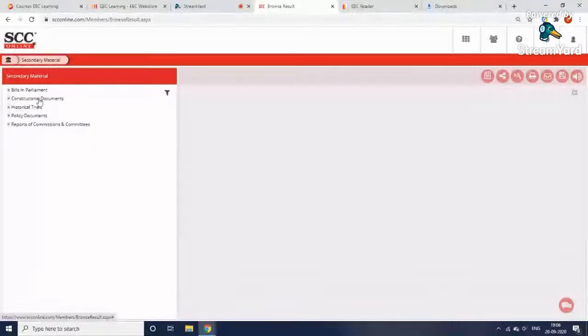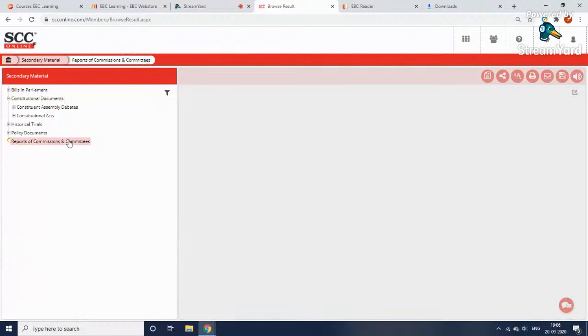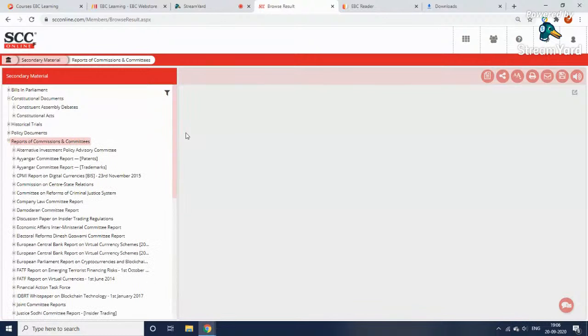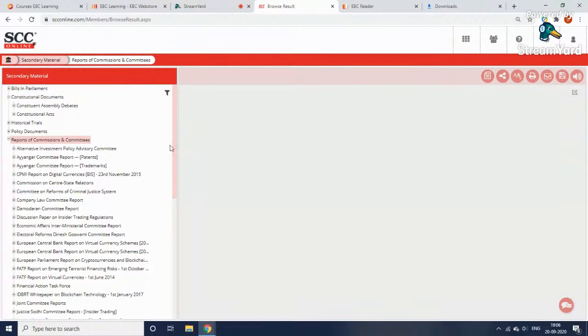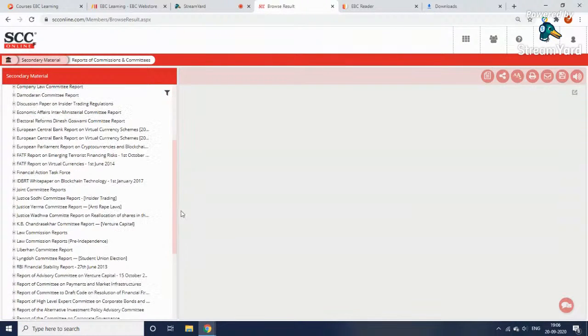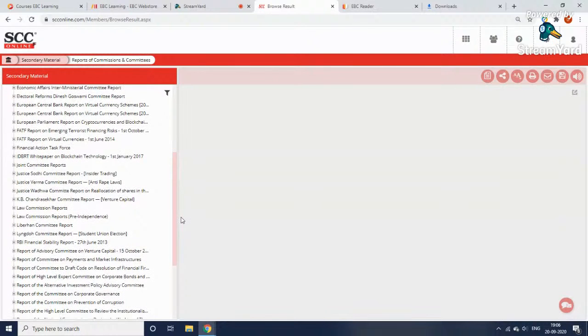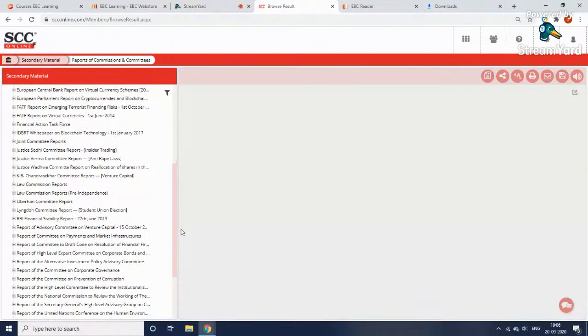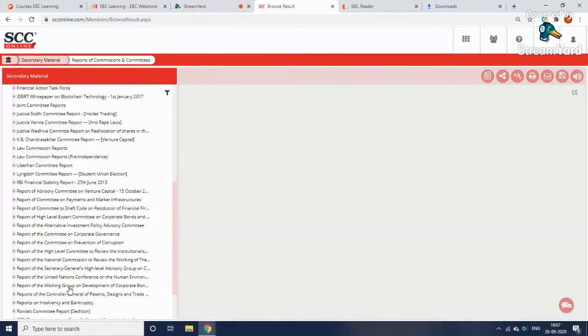So this is the bills in parliament, the constitutional documents, and the constitutional assembly debates, and all of this also appears when you're doing the word search. That's the best part. So reports of various commissions and committees, for example, the report on the insolvency and bankruptcy code is here.